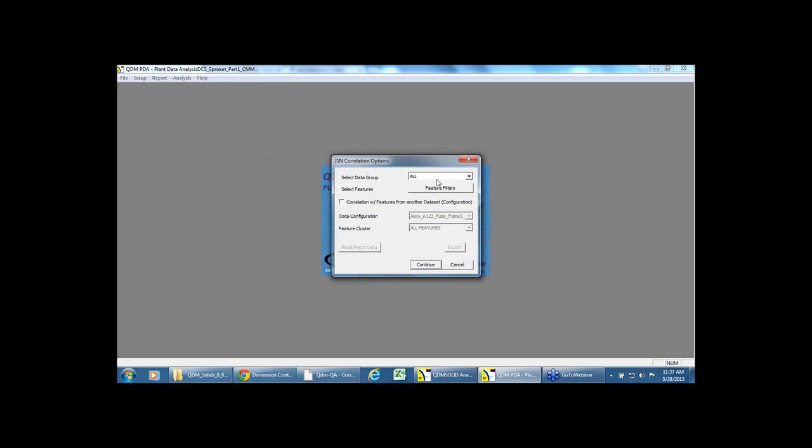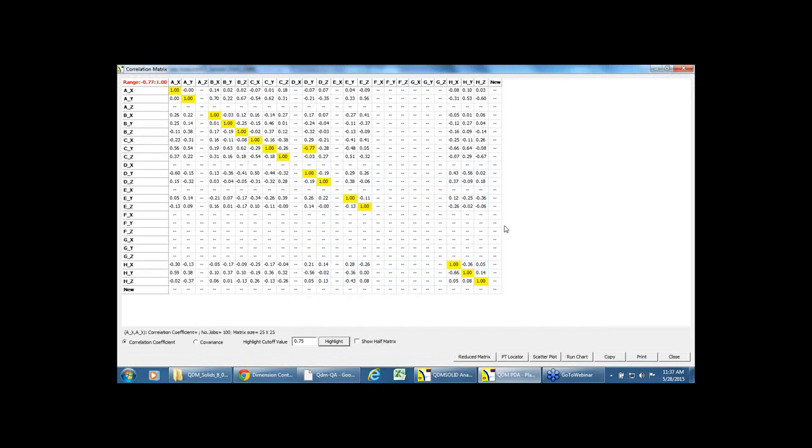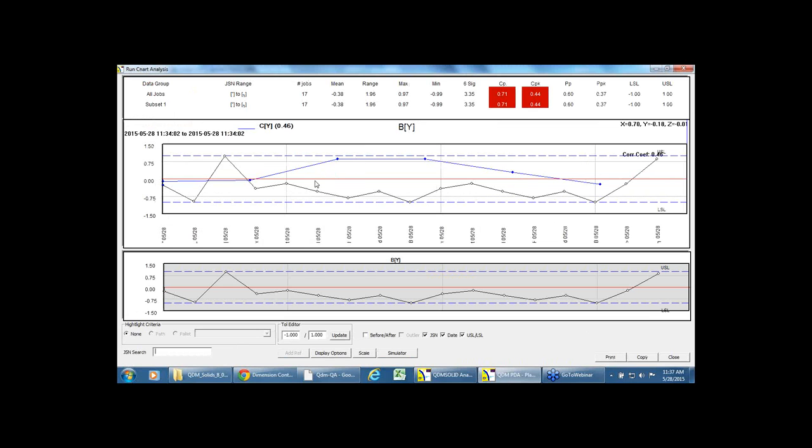Just to show one more tool in this toolbox is this correlation analysis. It allows you to correlate between the features and tell you how one set of features is correlated to another set of features. Is there correlation between the incoming blank failures and the gear failures? The system provides you a mathematical analysis, but also I do see a high correlation on this B of Y to C of Y. And by double-clicking on it, it now shows me the data correlation between the two and their statistics.